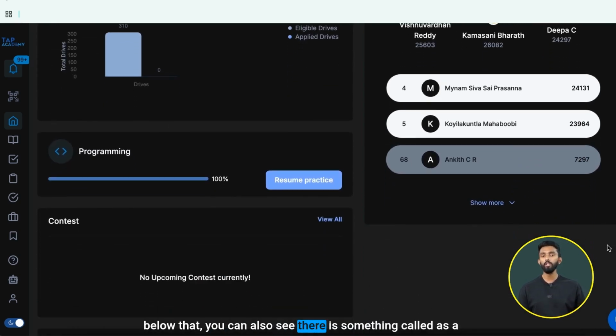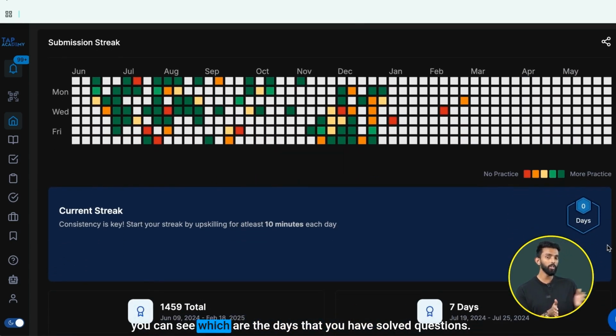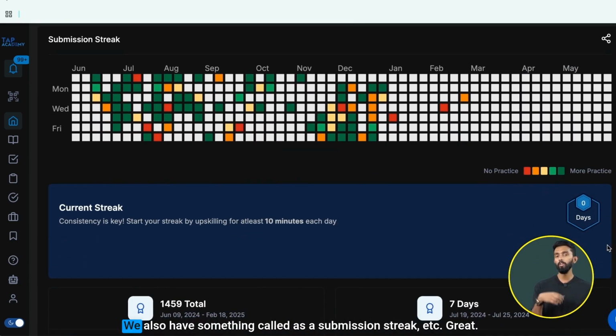Below that, you can also see there is something called a submission streak, similar to what you see on LeetCode, where you can see which are the days that you have solved questions. We also have something called a submission streak, etc.